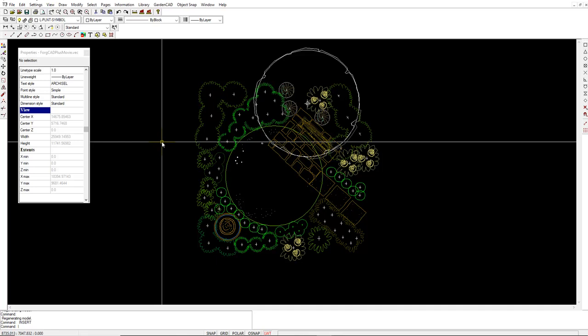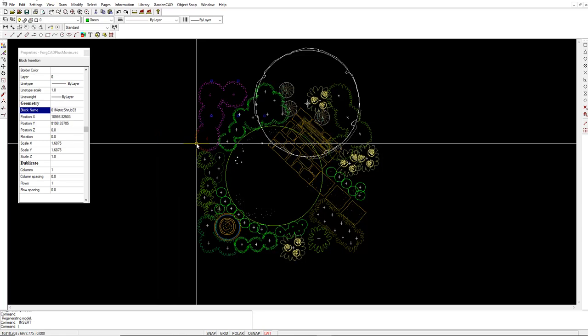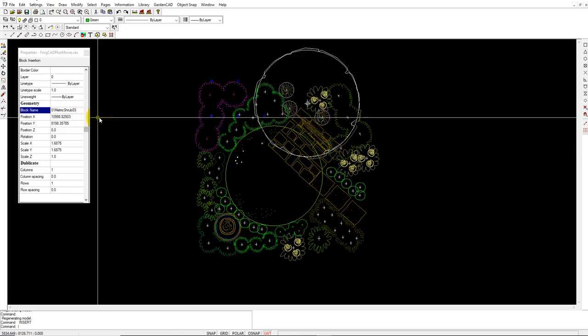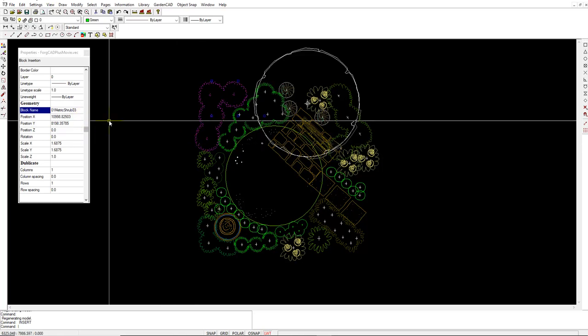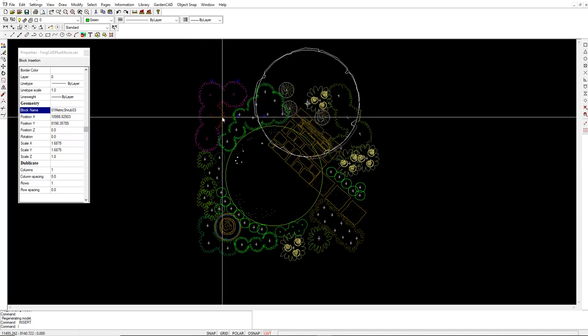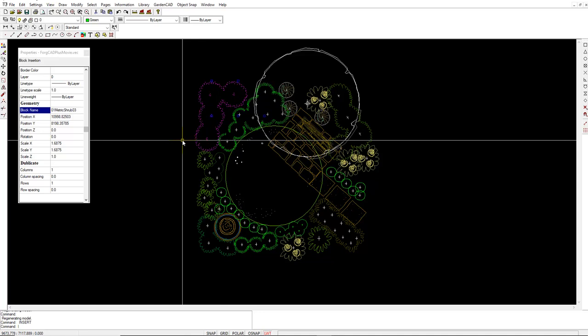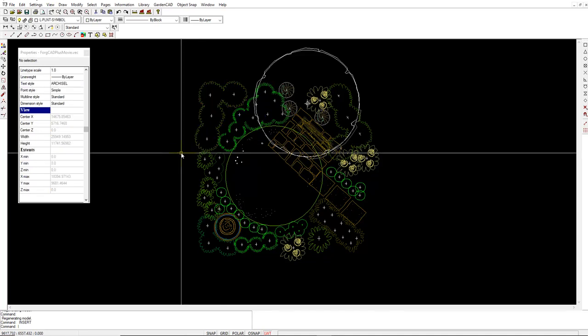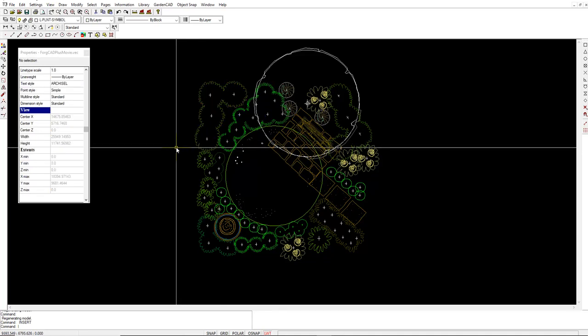If I select a block which is called 01 metric shrub 03 in gCADPlus, I can edit that block. I might want to make a fill and I can't in fact edit it. So there are lots of things that you can do in gCADPlus that you can't do in GardenCAD.